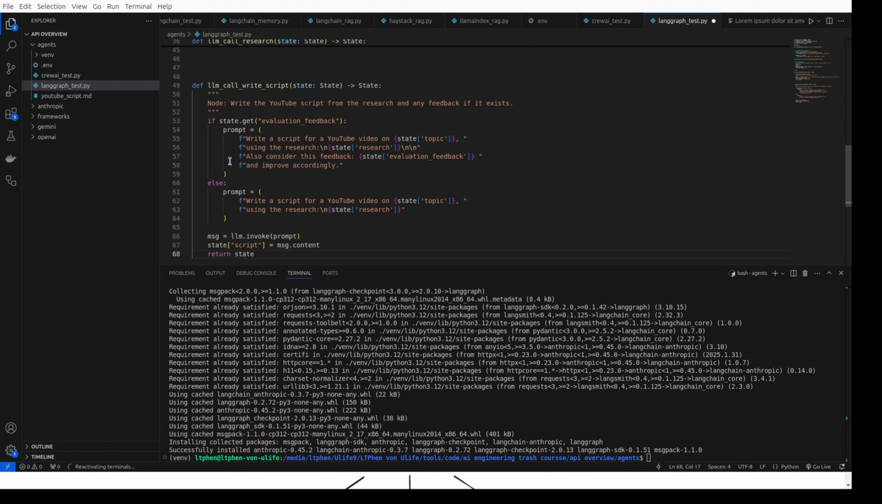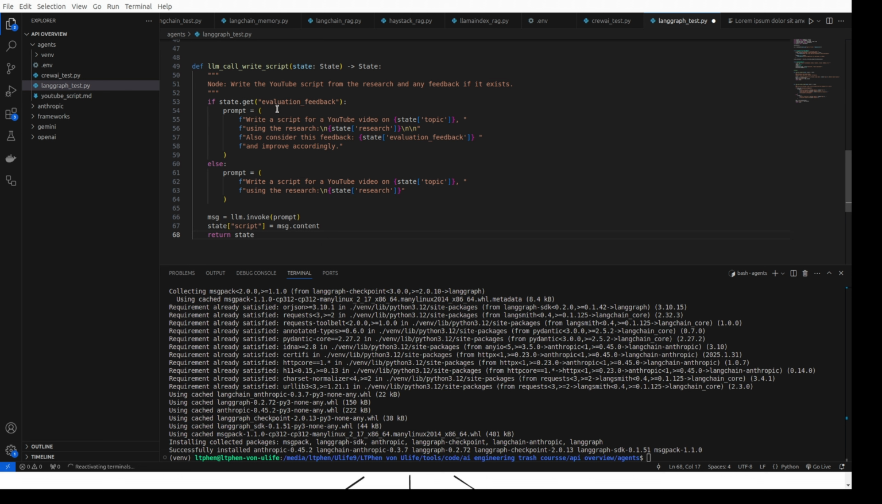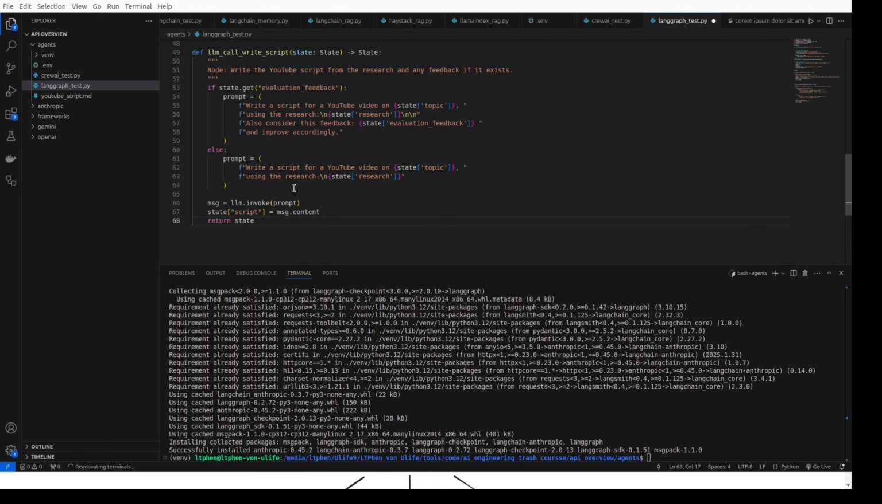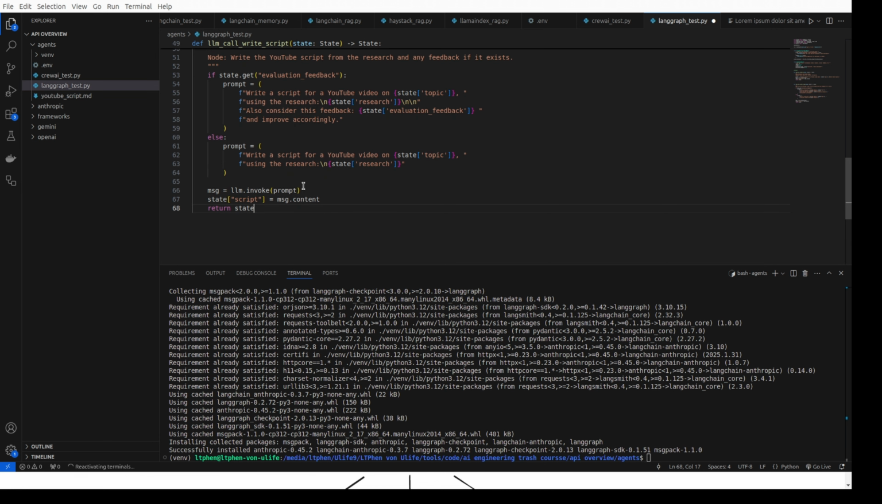The writer here kind of has the same thing, right? You are given a script, you have the result from the research, and if you have evaluation feedback, you consider them, because we'll have a loop there. So if we don't have evaluation feedback, we just get both of these, okay? And then we call the prompt, same thing. We call the LLM and we get the content, okay? So now we need the evaluator, right? That will just be giving us the feedback.